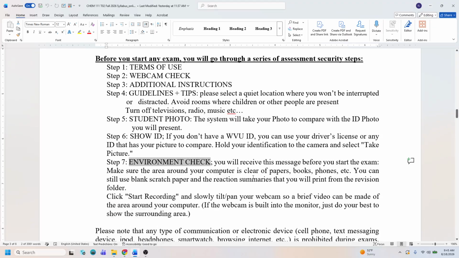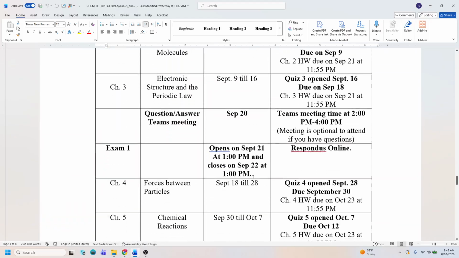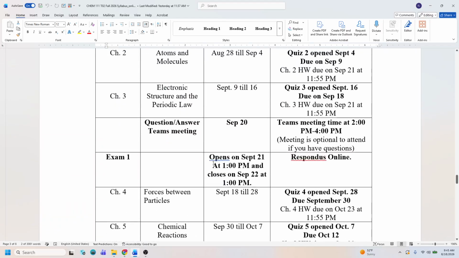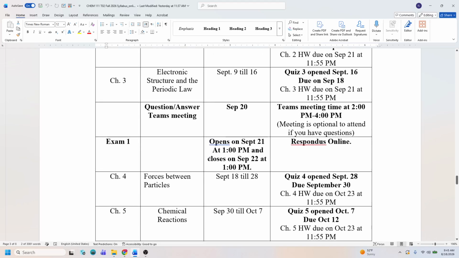The first exam is exam one. Let's scroll down. The first exam is going to open, so you're going to have a window. I believe it's a 24-hour window, since this is an online class, to finish your exam. Exams are 60 minutes, and the final exam is 120 minutes. So once you start your exam, the timer is going to start, up to 60 minutes, and after 60 minutes, you either submit your exam or the exam is going to shut down and submit by itself.